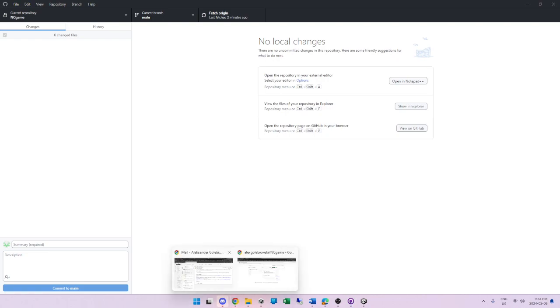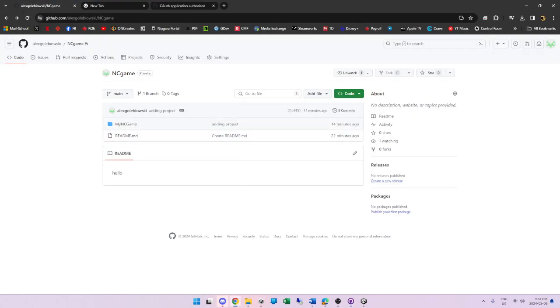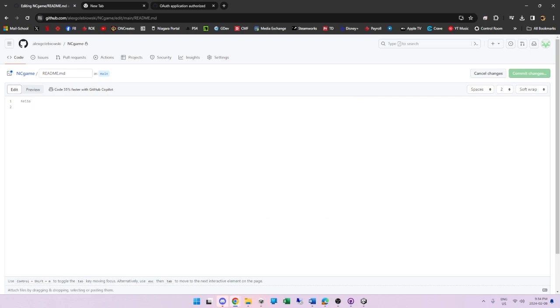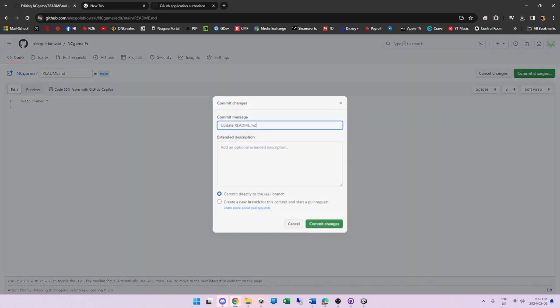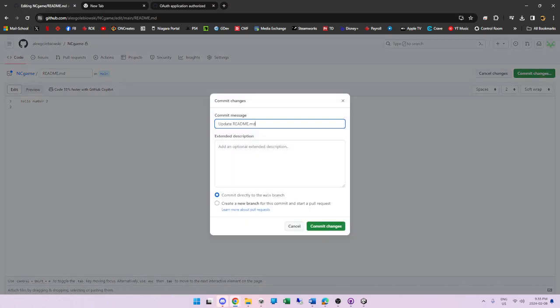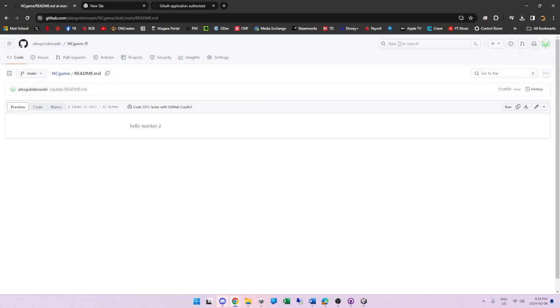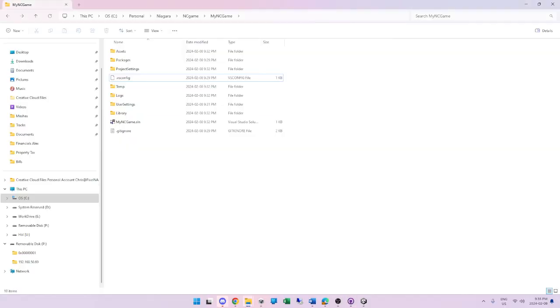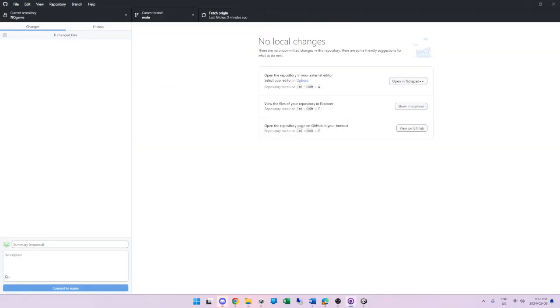So I'm going to go back to my server here, and I'm going to edit this README file on here. Hello, number 2. Okay. So now let's say this is what Doug worked on, right? So Doug worked on this file. Let's say it's a scene file. I'm starting my day. I have my Unity closed. I open up my GitHub Desktop or Git GUI.